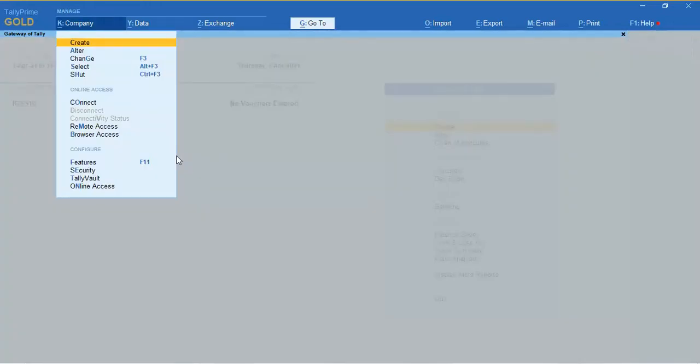From Alt K, I can create a company, alter a company, change the company, select the company, and shut the company. Okay, and these are the options which I got on the first level. And on the second level, I have got connect company, disconnect the company, access, remote access, browse. Under configuration, I got F11 features, security, and tally vault. All those things can be done with Alt K company.